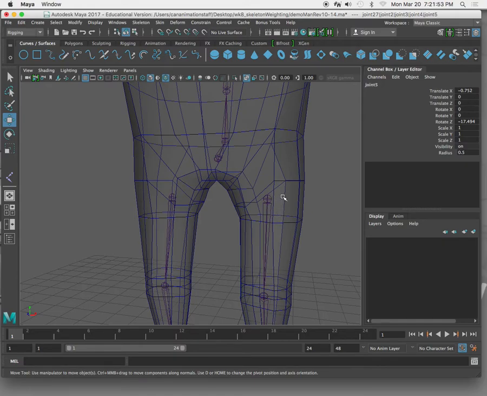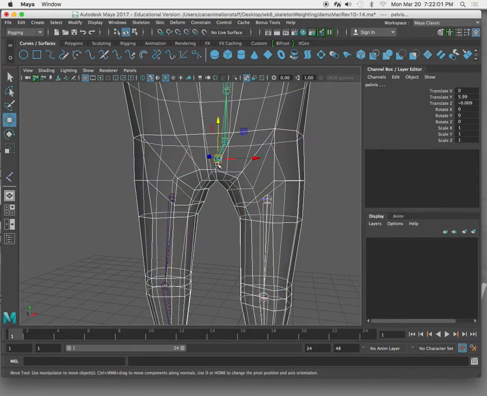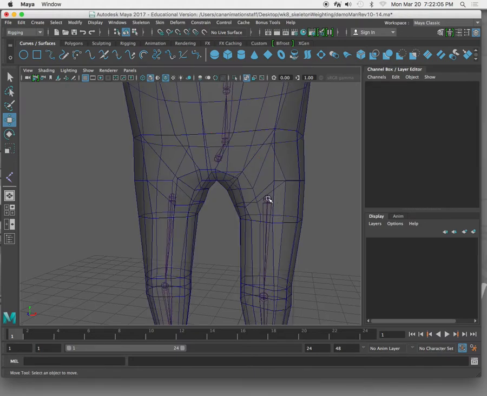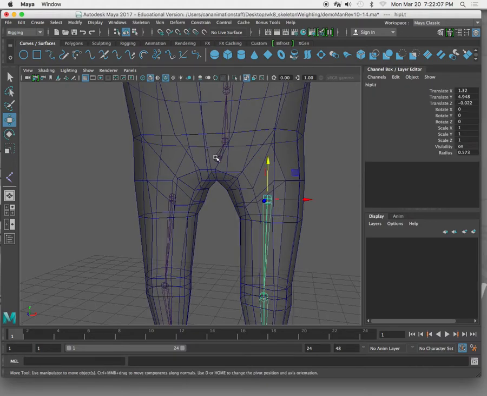So the way parenting works is really pretty straightforward. We select the child joint first, then we shift select the parent joint, not that. I'm going to do that again. Child joint first, shift select the parent joint, and then just hit the P key on the keyboard, and it creates a parent-child relationship. You see we've got the big end of the bone up here by the pelvis, the small end of the bone down by the hip.